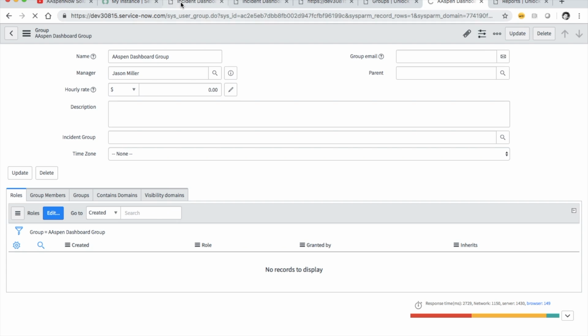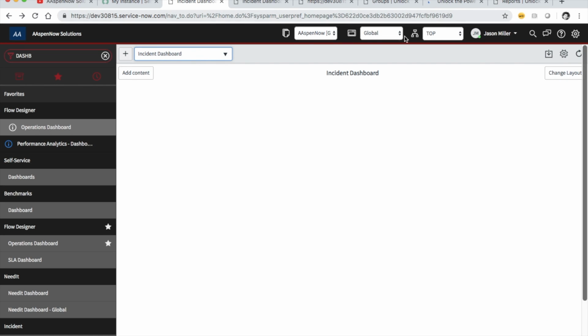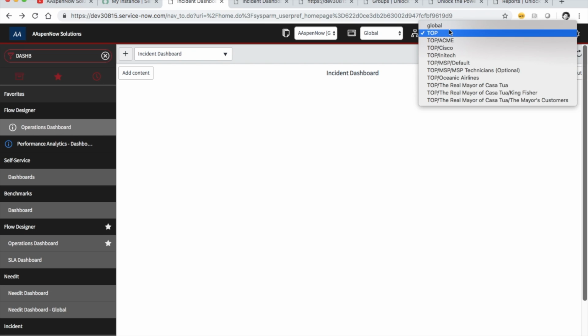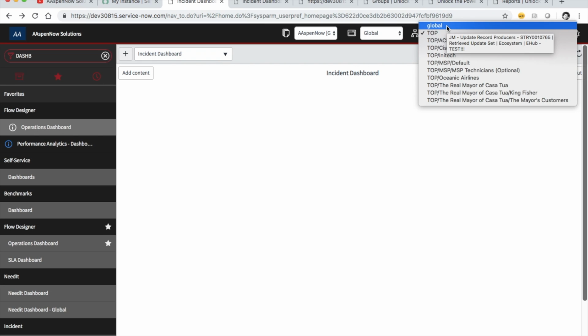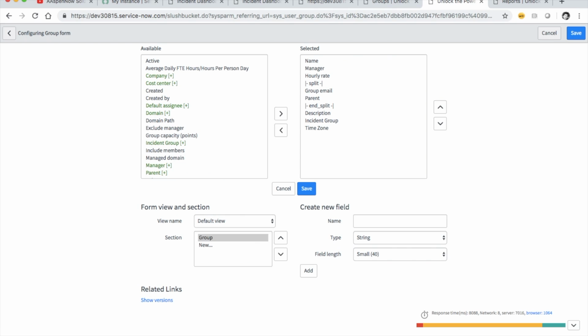One thing as an admin you're going to want to do is work in the top domain, generally, unless you're doing domain-specific work. Global is another one that sometimes you'll be forced to work in because you can't complete certain actions in the top domain. You have to do it in global. And I'll show you those in some other videos.